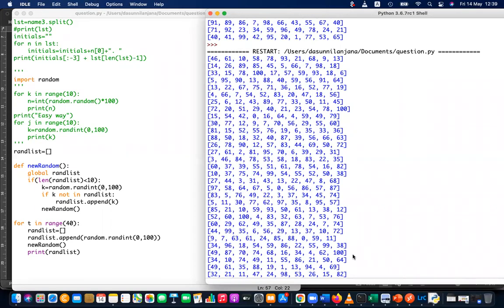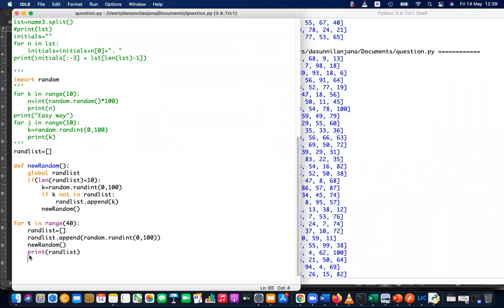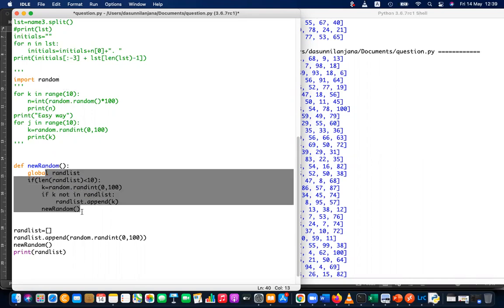So it's like pseudo code, right? It's easy. So this part is not needed, no need to run this 40 times. I just need one list, and if you need one list, just this code is enough. This is my random list, and this is my function. And I need to import random, because that's how I generate the random numbers. Import random is required, then writing the function is required.